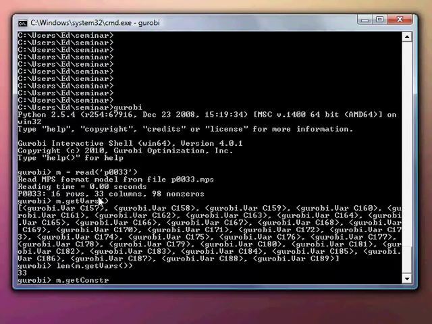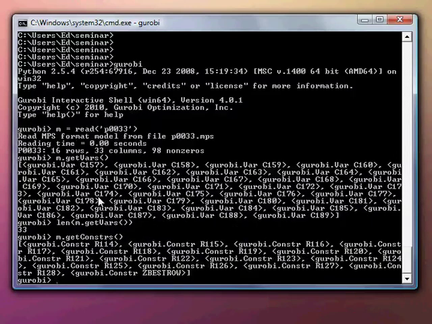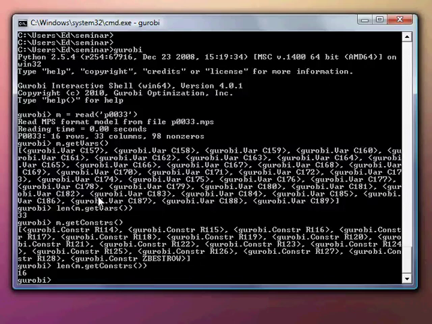Similarly, you can get the constraint objects in the model. We should have 16. Yes, we have 16 constraints in the model. Again, this is a list of all the constraints in the model. Things between less than and greater than give you the names of each constraint object within the model.